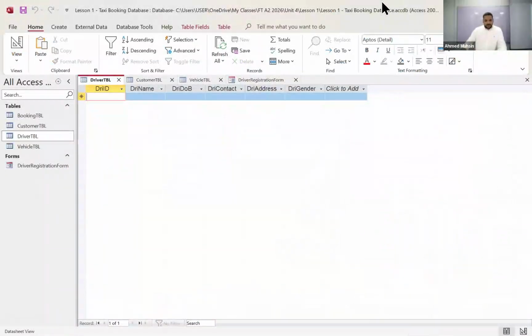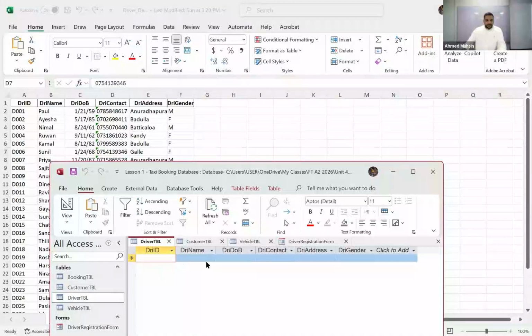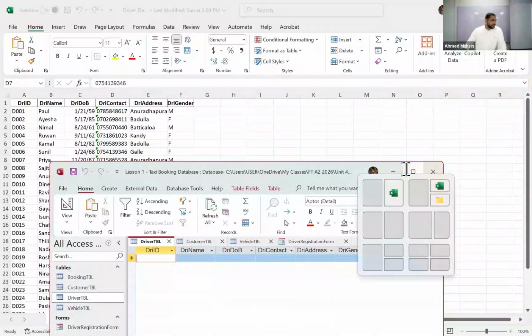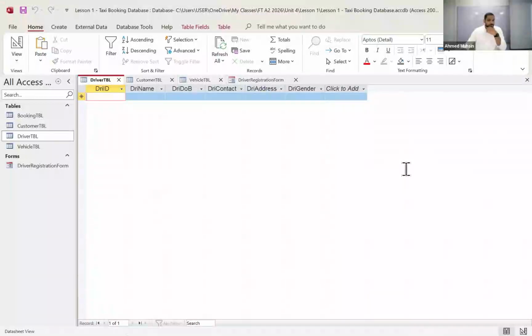So I'll just do a quick check over here. Guys online, it makes sense what I'm saying, right? Driver ID, driver name, driver date of birth, contact, address, gender. So I don't have a problem for myself. Since we created this in class, I don't think any of you will have a problem. Right. Ready for importing, guys?